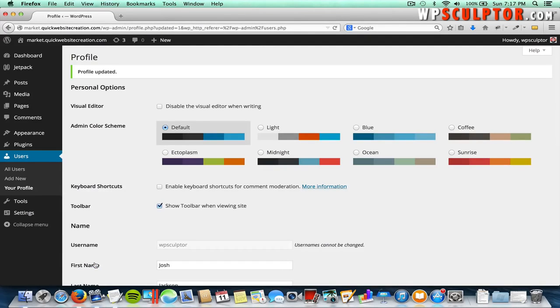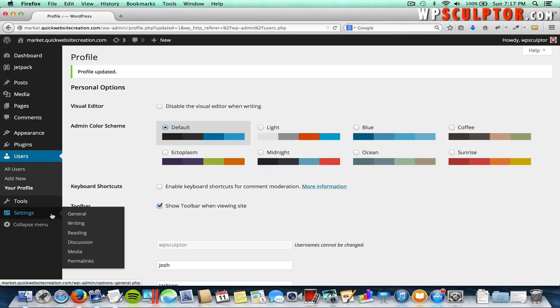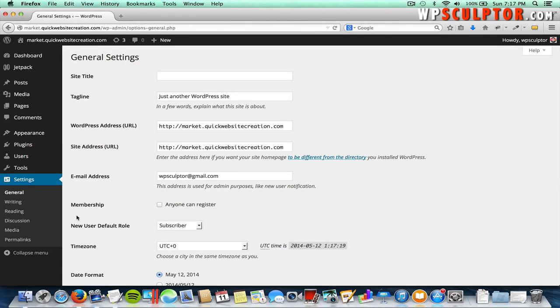Alright, and from now on, after we log out, when we log back in, we'll be able to use our username and our new password. And then the next thing I want to take care of, go to Settings and click on Reading, or click on General actually. We'll take care of the reading settings later on. For the site title, just give your website a title. In this case, we're just going to call it Farmers Market, or The Farmers Market.